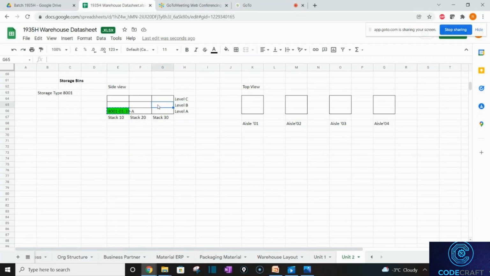So when the scanner tells him to go and place the material in 8001, he knows which storage type to go to. In aisle 1, he knows he needs to go to this first aisle. Then stack 30, he knows he has to go down. When he comes here, he has to go deep, so inside you can find something, and then level B.